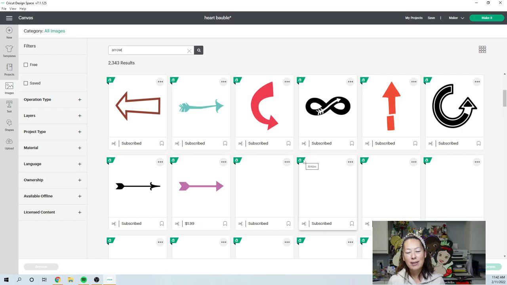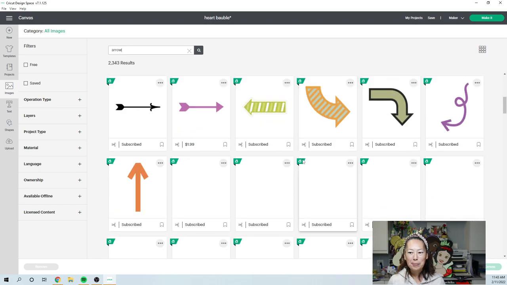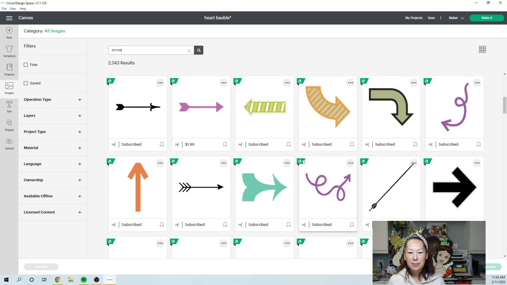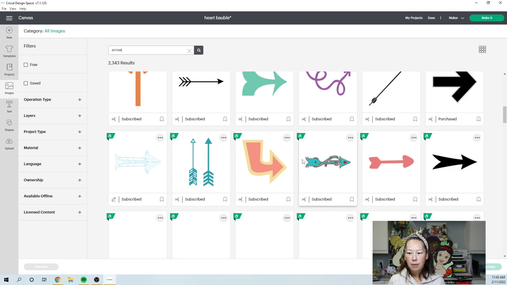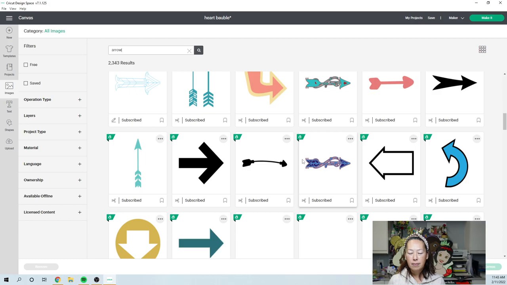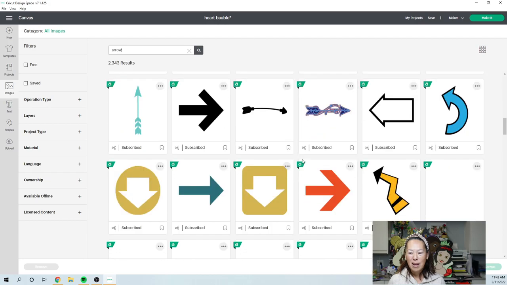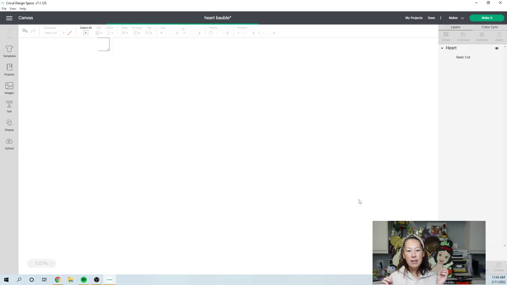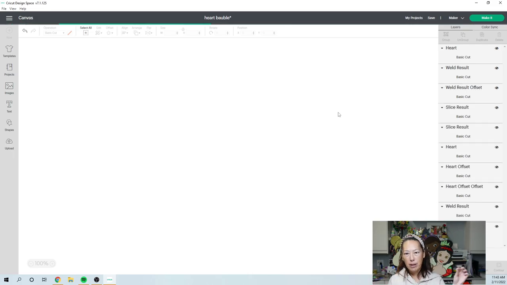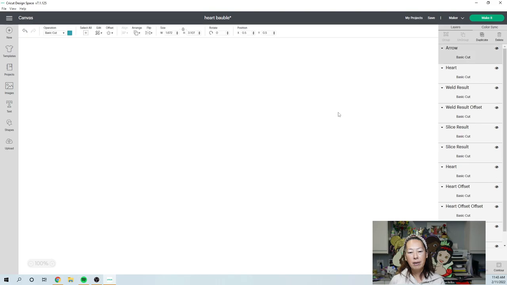This is just redesigning it from scratch. I'm trying to see, where is it? I don't see it off the top of my head, so let's do this one. I think this one's pretty. We're going to add to canvas. Now the arrow is connected. If the sizing works, we can just put it through. If it doesn't, we can slice up the arrow.